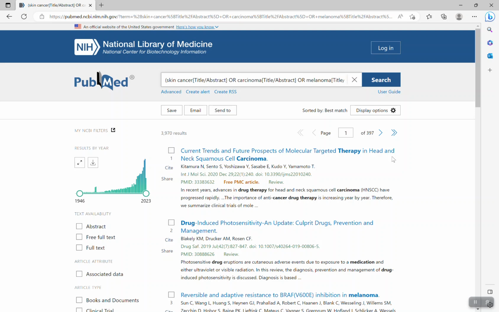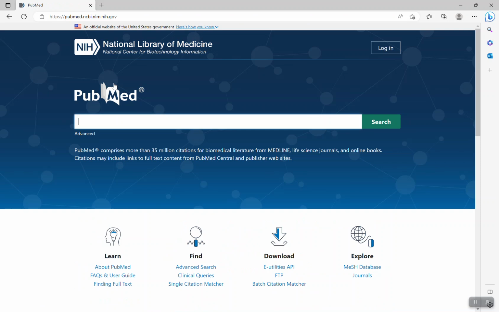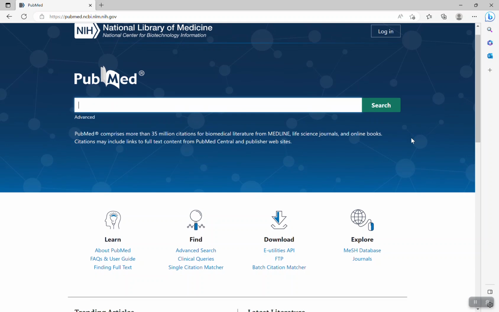Now, let's talk about an advanced feature unique to PubMed, medical subject headings, or MeSH terms for short. MeSH terms are PubMed's version of controlled vocabulary. They make it simple to create a highly targeted search. Let's start at the PubMed homepage. Below the search bar on the right is the Explore tab, and beneath that, you'll see a link to the MeSH database. Click on it.